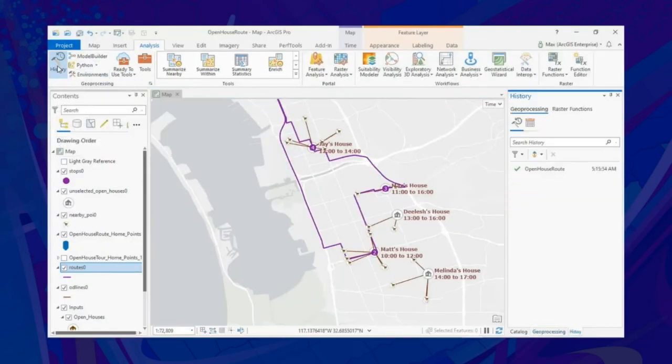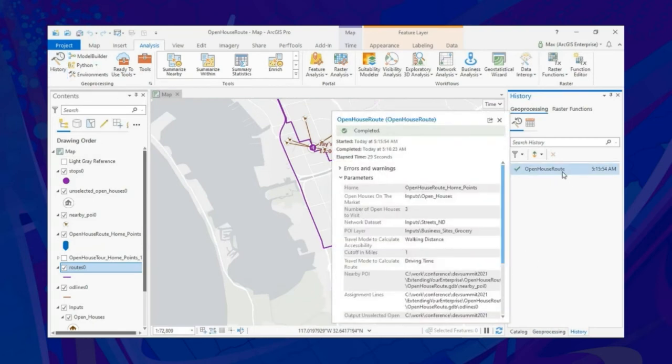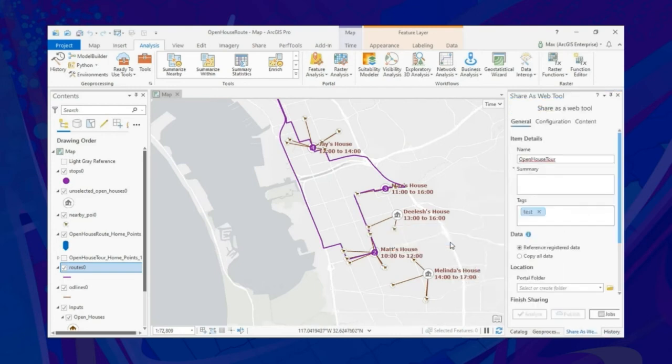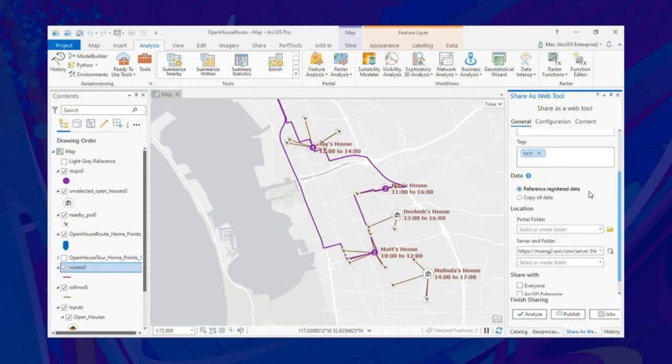So once we run this tool successfully, we can publish the history item as a web tool, which essentially publishes a geoprocessing service. We can right-click on the history item, click Share As, and click Share As Web Tool. And it is going to publish a geoprocessing service using your active portal. And here, this is the same portal that we are using for our first demo. So on this Share As Web Tool pane, we can provide a name of the tool, a summary, and then we typically want to publish by reference.